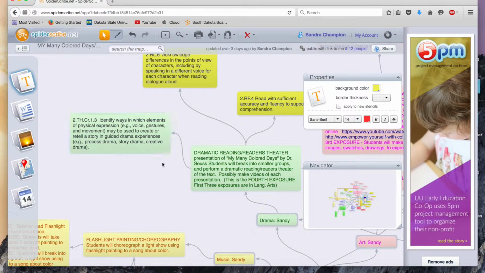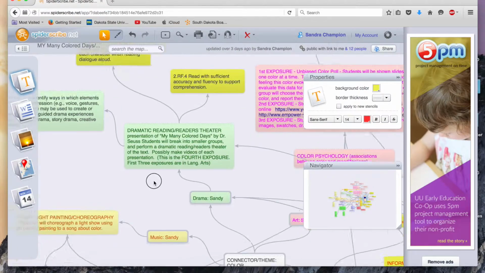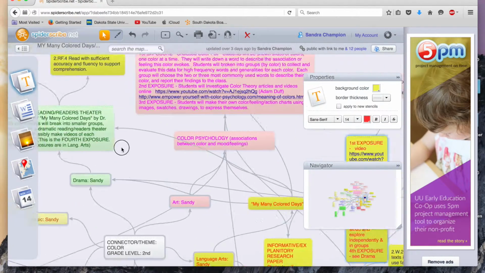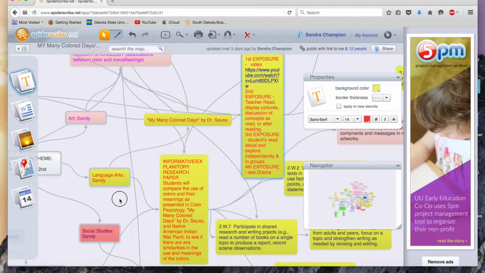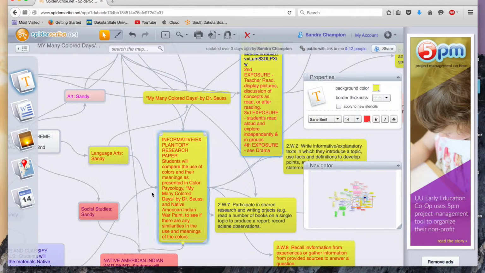Process drama, story drama, creative drama is rather simple. So the fourth exposure of my language arts is my drama element. But what they're actually going to do in language arts is this activity, this box right here. They're going to write an explanatory research paper comparing and contrasting the use of colors and their meanings between color psychology, My Many Colored Days by Dr. Seuss, and the Native American Indian war paints.